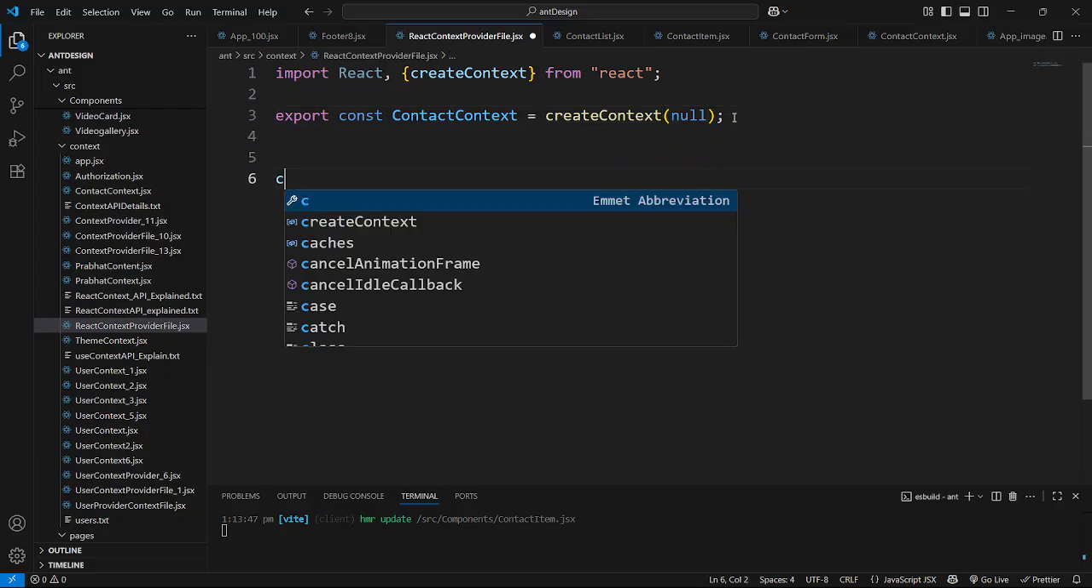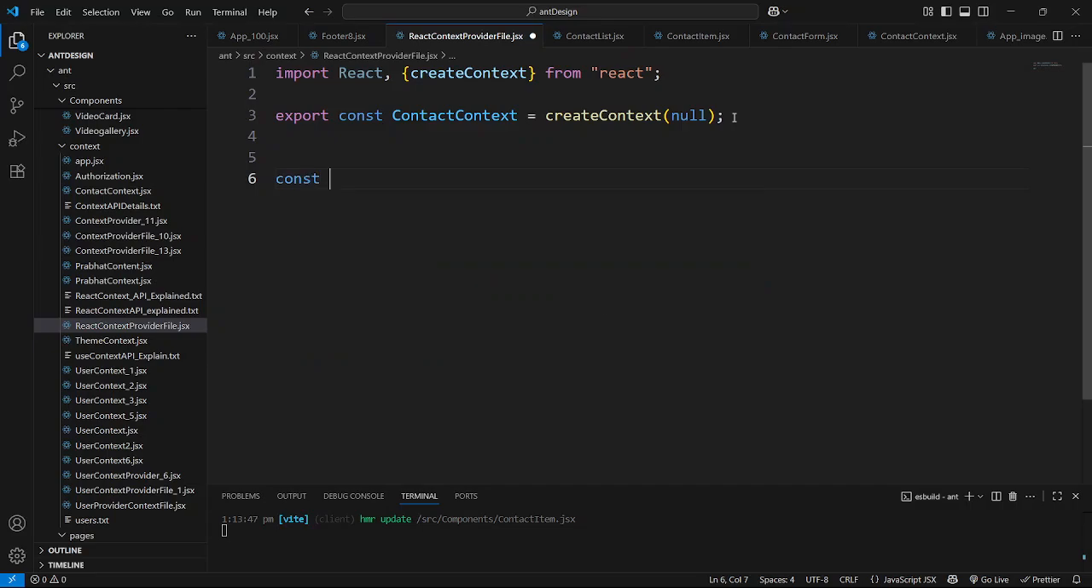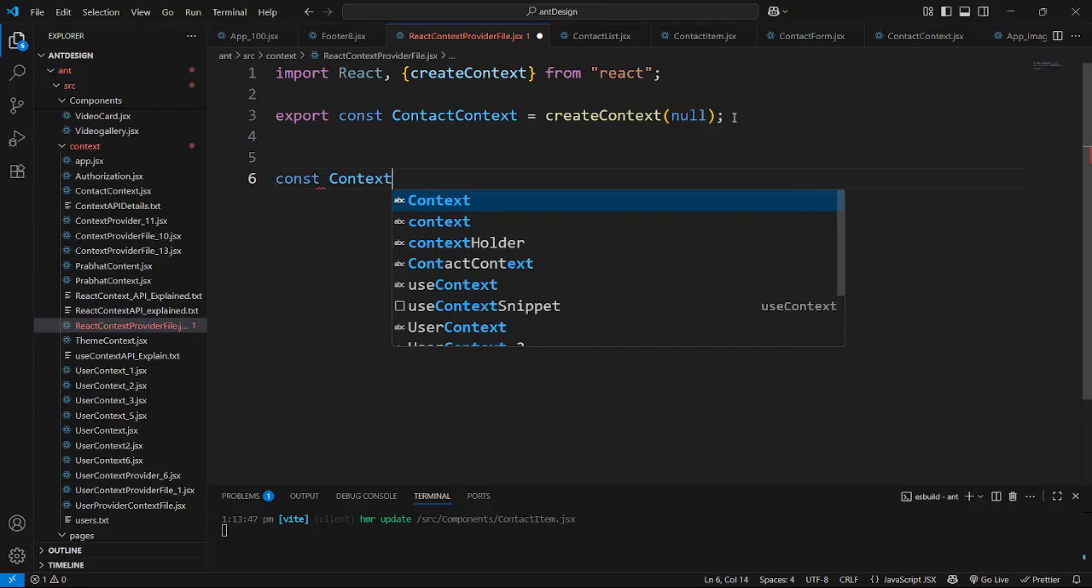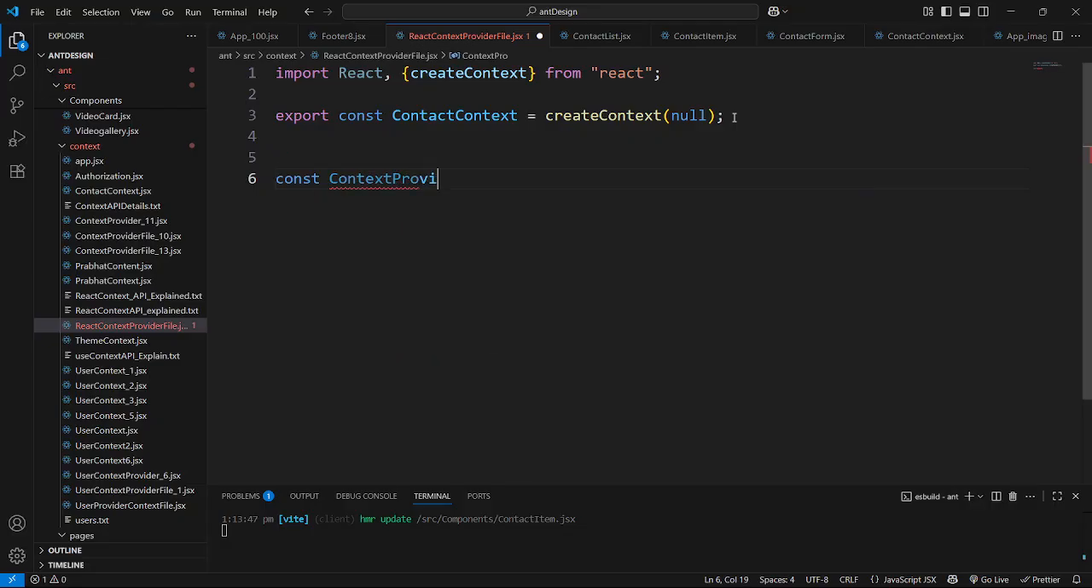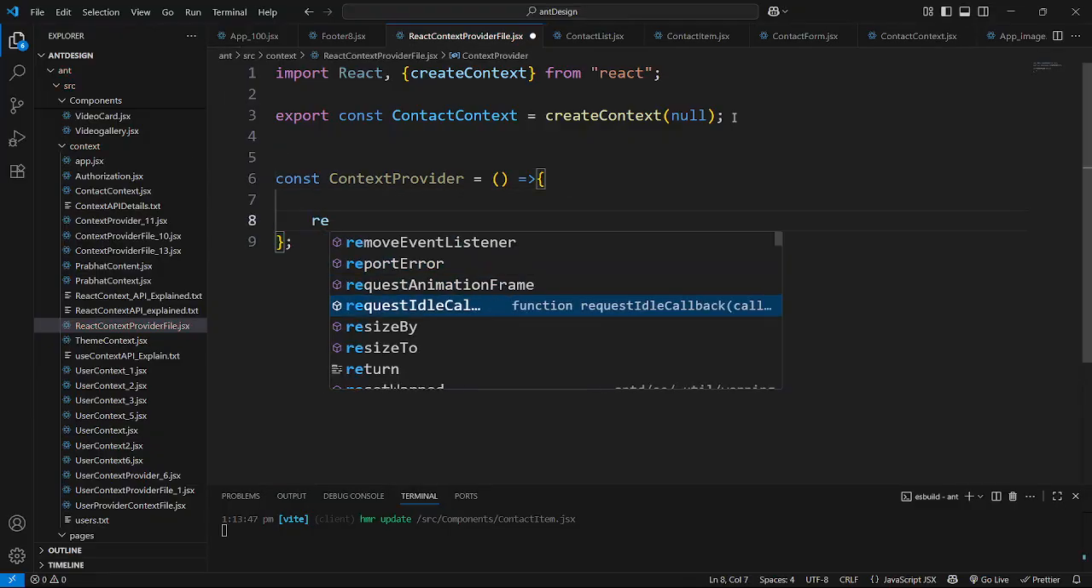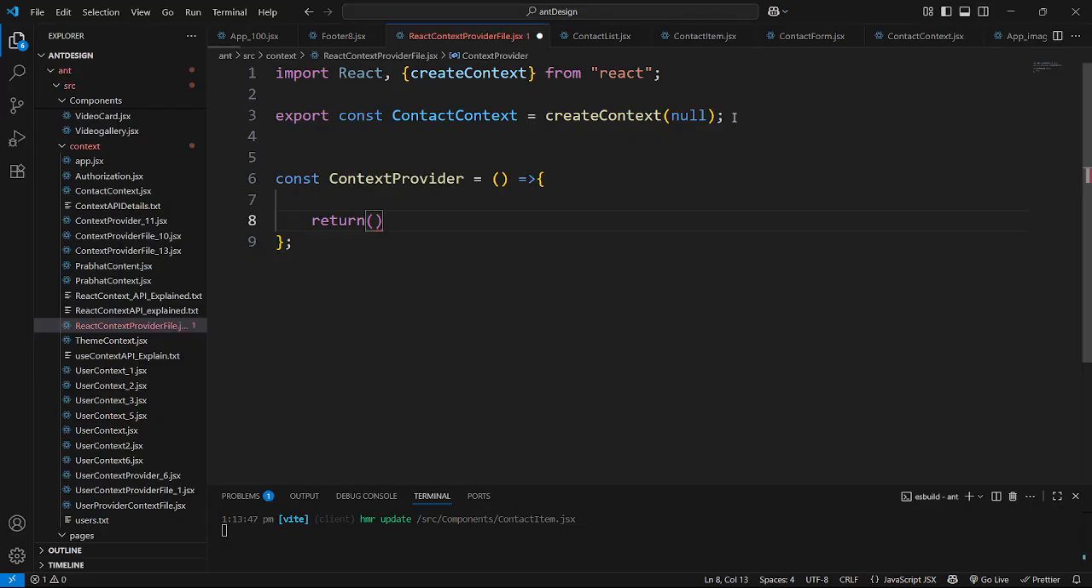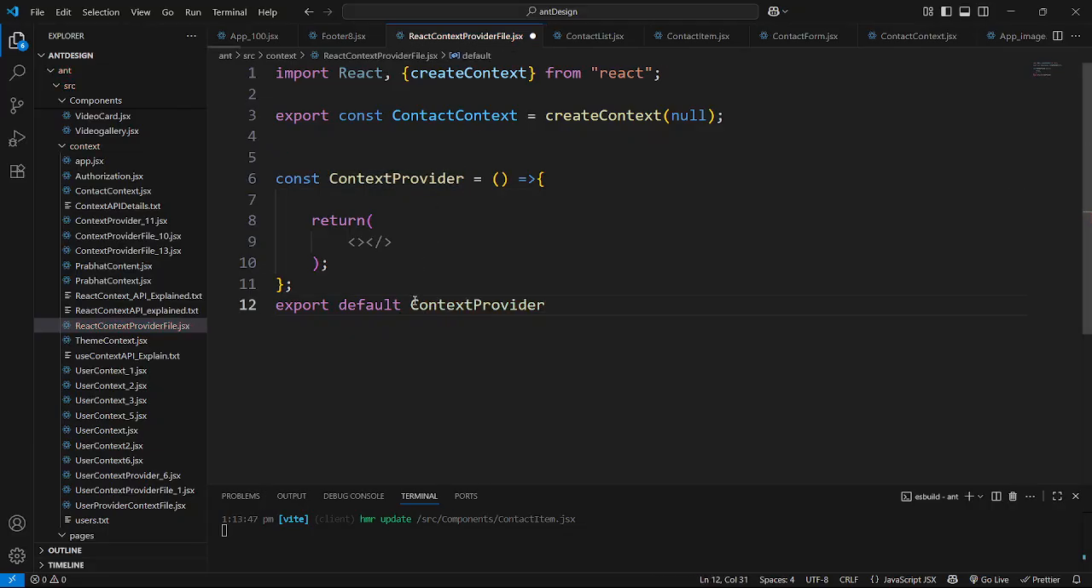I'm going to create the main component first. I'll say ContextProvider equal to, I'll use an arrow function, and return all the things first. So export default, and this ContextProvider. Okay, close this.